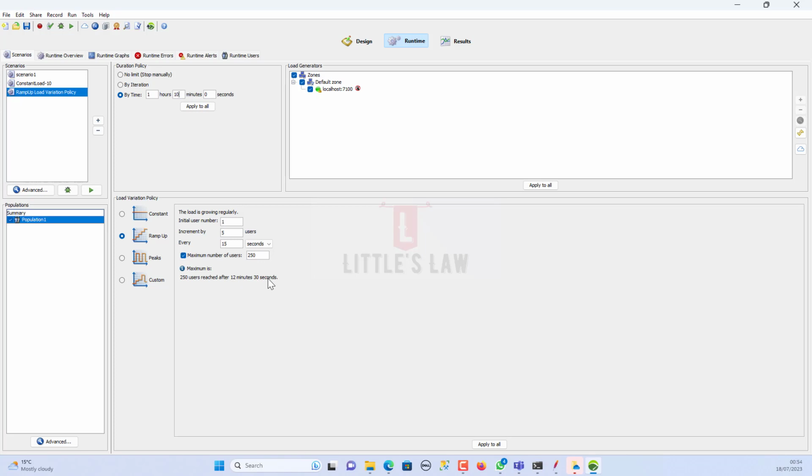In case you are someone who is just trying to explore how NeoLoad works, or how this load variation policy works, please feel free to use all these combinations. Never ever go with just the custom or just with constant. Please try using the ramp up, because once you start using it, you may explore the multiple options that the ramp up load variation policy gives you.